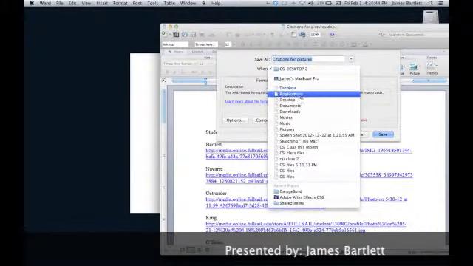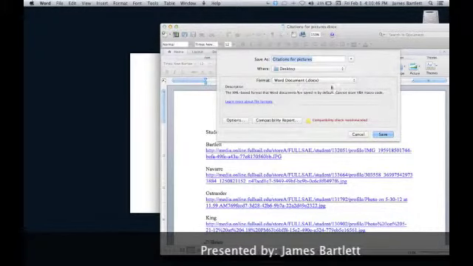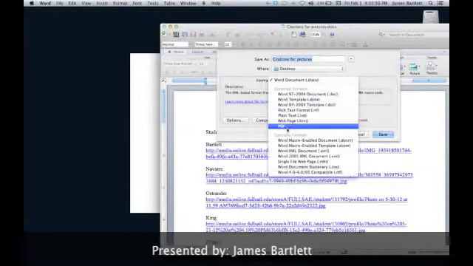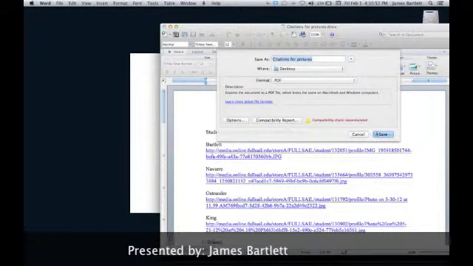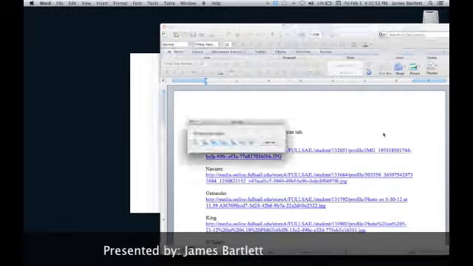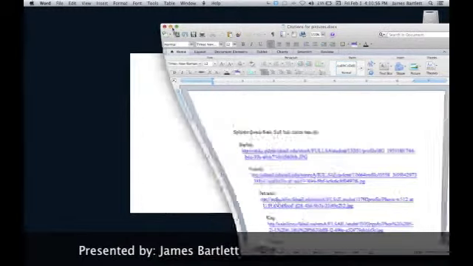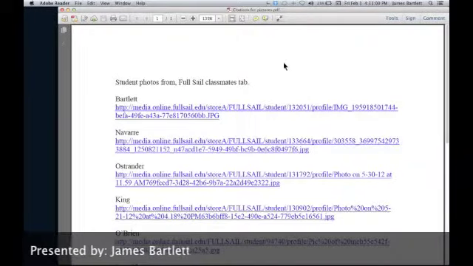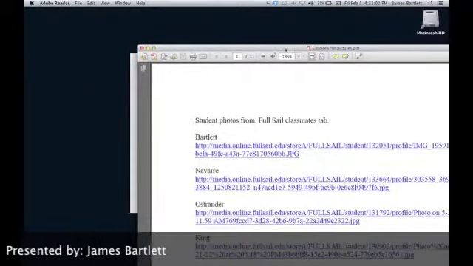Actually, I'm going to change this to desktop, and then I'm going to change the format. You can change the format to whatever you want, but I'm going to make it a PDF. And then we'll do save. Okay, it has saved it. Let's go ahead and close that out and go ahead over here and open it up. And you'll see that it is now in a PDF format.